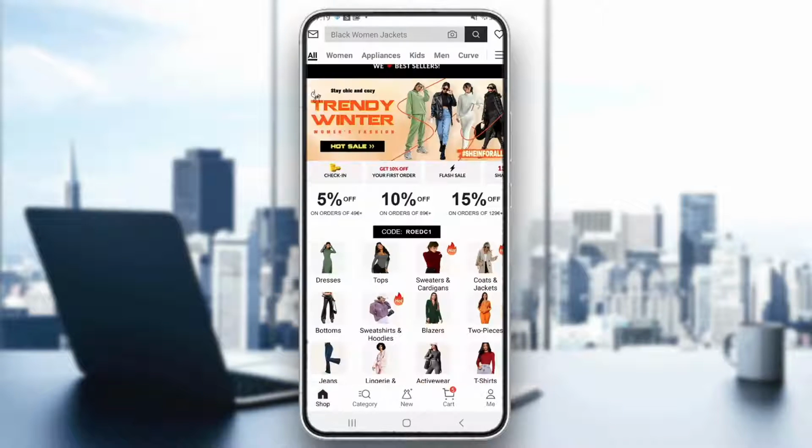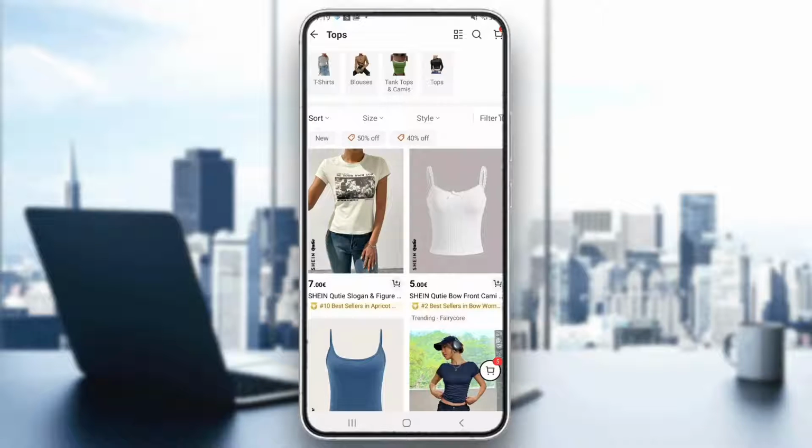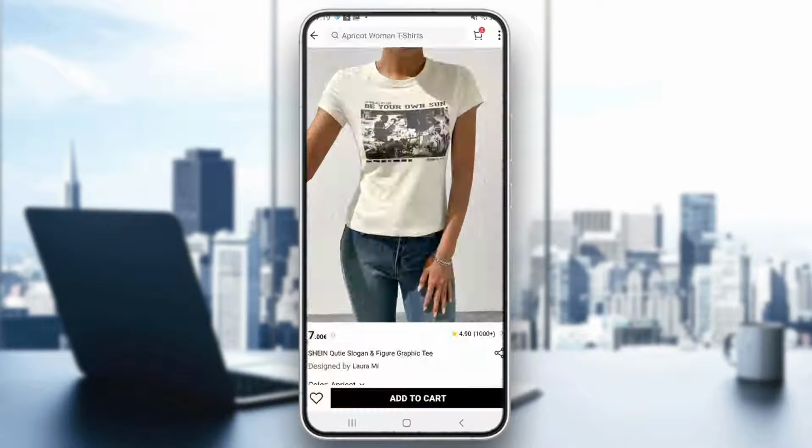So guys, now let's say we want to use a Visa card when buying on Shein. Well guys, it's very easy to do, and the first thing we want to do is find what we want to buy. So guys, find the items that you want to buy, go to any section, just open up the item that you want to buy and click to add to cart.